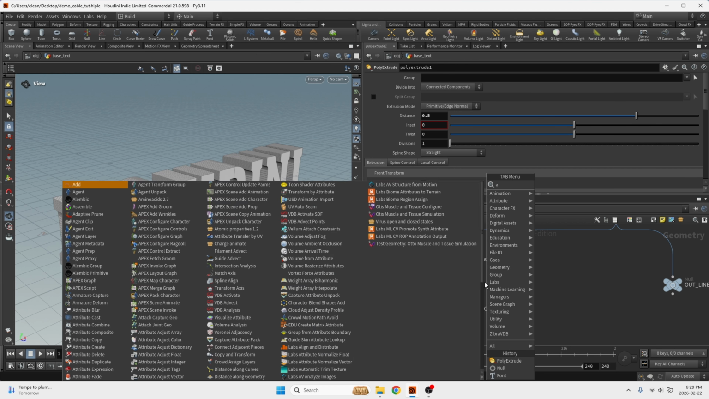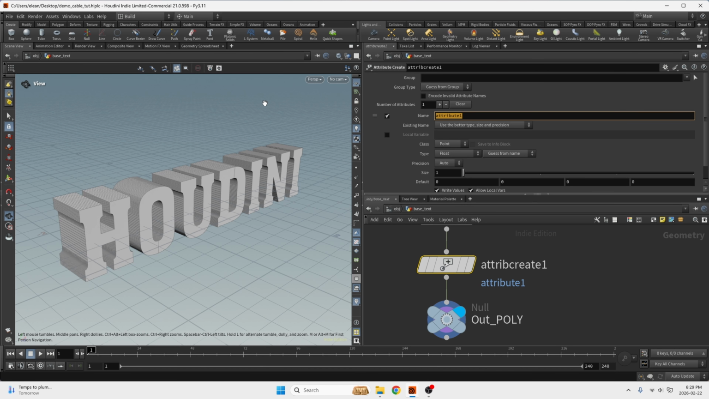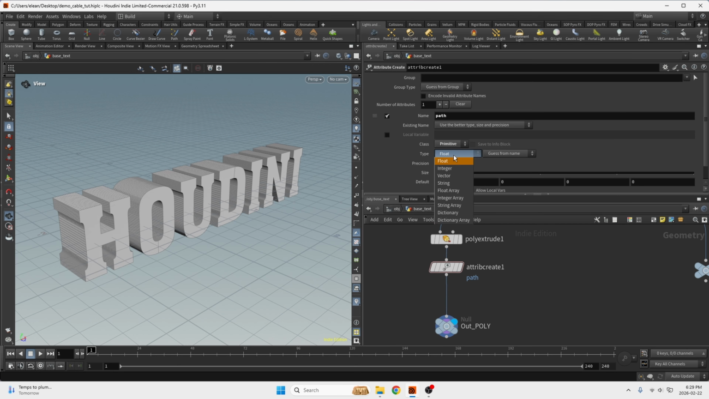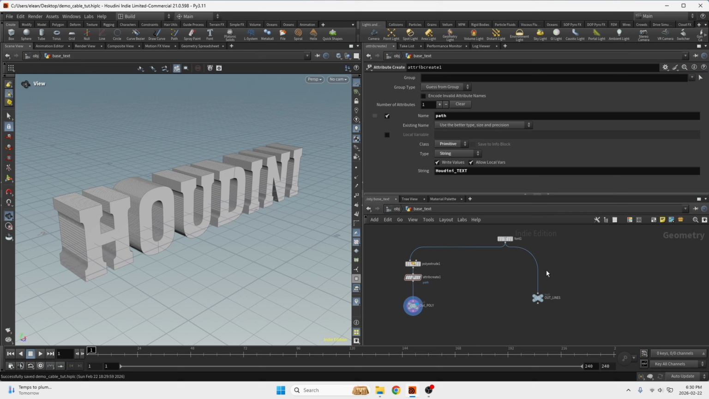What I'm going to do next is also add an attribute create. I'm going to do this for everything I create in this tutorial. I'm always going to give it a path attribute because we're going to take that into Karma and use this path attribute to apply our materials or textures and everything in between. So it's really important that you get this right. And we're going to call this Houdini now for our lines.